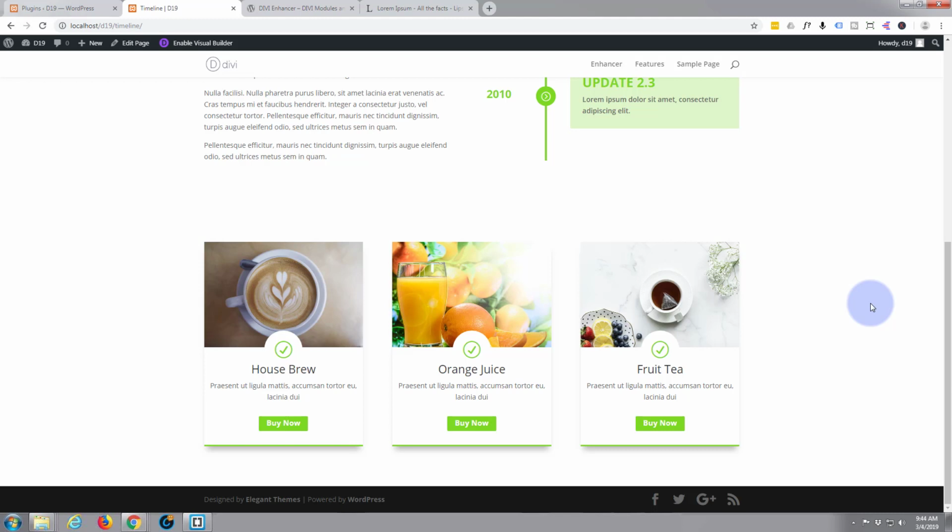But for a free little plugin, I think Divi Enhancer's done very well with this little module, and I'm quite pleased with that. And it's taken about 5 minutes to do those 3, so it's pretty quick.